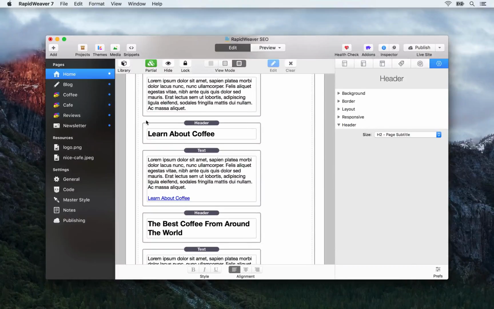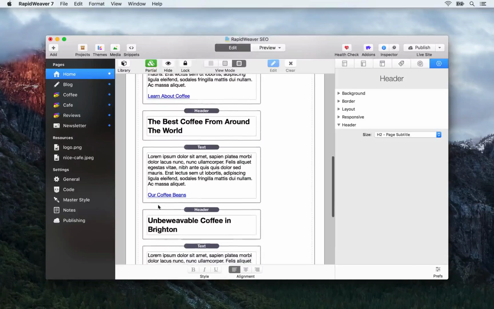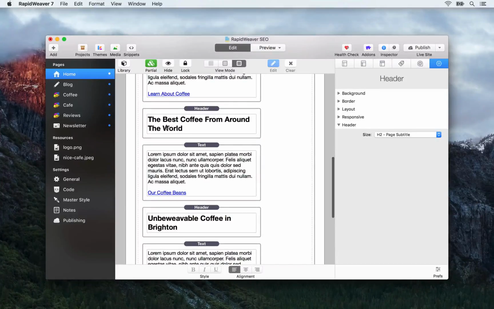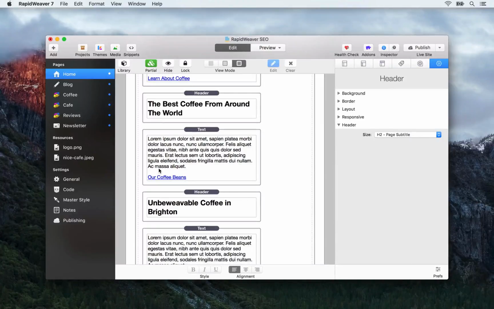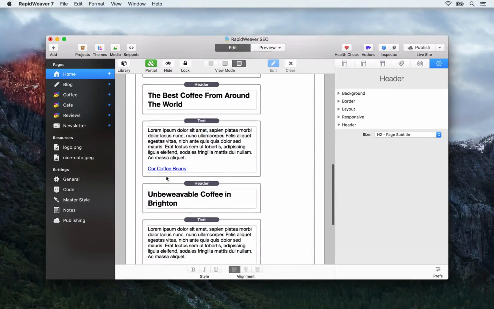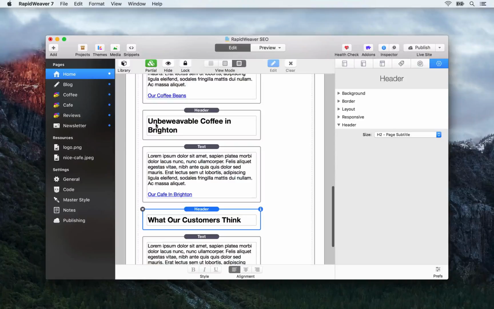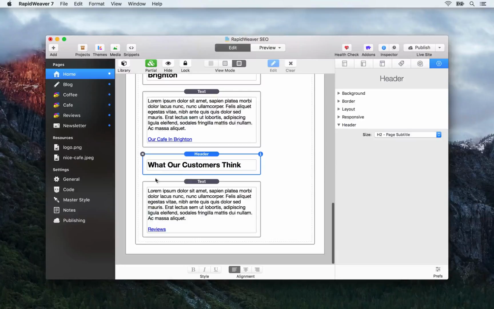And you'll notice that I've used some descriptive text for the link, and I've done the same for each one of the four links. So here we have "the best coffee from around the world." So this is for our coffee page, and we talk about where we source our coffee beans from. And then again we have the cafe page, or the location. So I've said our coffee shop name in Brighton, again just describing where that link is going to go to. And finally the reviews page, I've just said what our customers think.